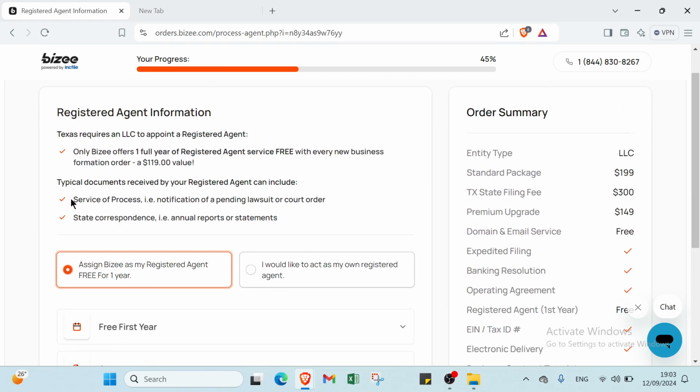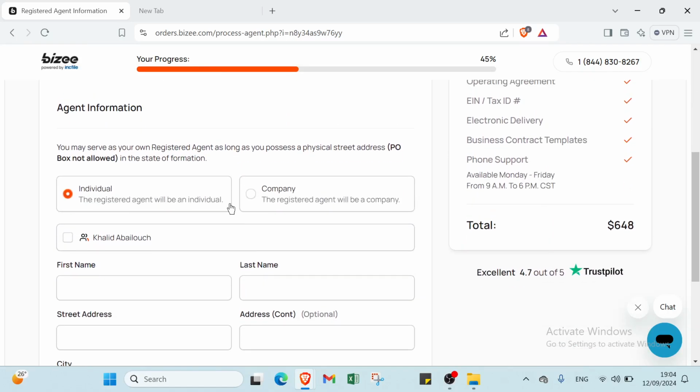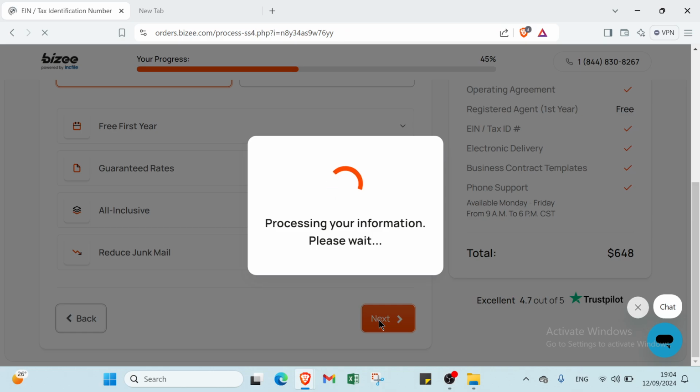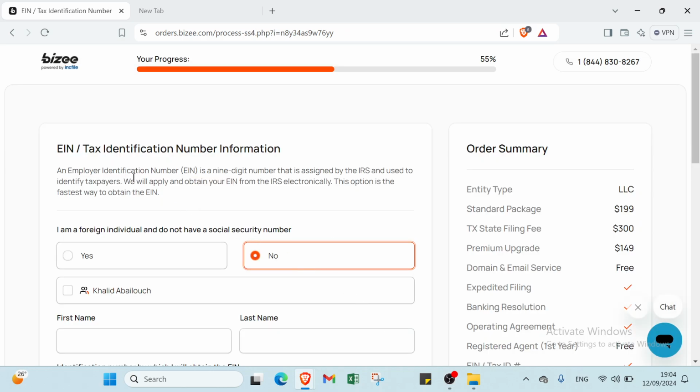If you are arguing for this registered agent information, Texas requires an LLC to appoint a registered agent. Only BC offers one full year of registered agent, and we have other things like service of process and state correspondence on annual reports or statements. So you choose the first one or the second one. You can go for the one you want or the one you need. For the first one here, let's choose the first one and we click over next. So let's move on to the next page.